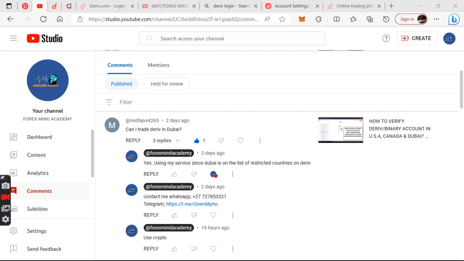I want to share with you guys concerning how you can actually open and verify a DERIV account in Dubai, so that you can be able to trade volatilities like Volatility 75, aka V75, Volatility 100, Volatility 50, Boom and Crash, and so on.